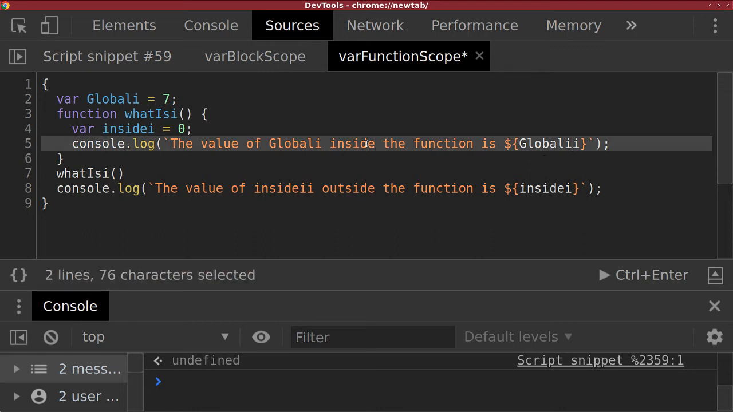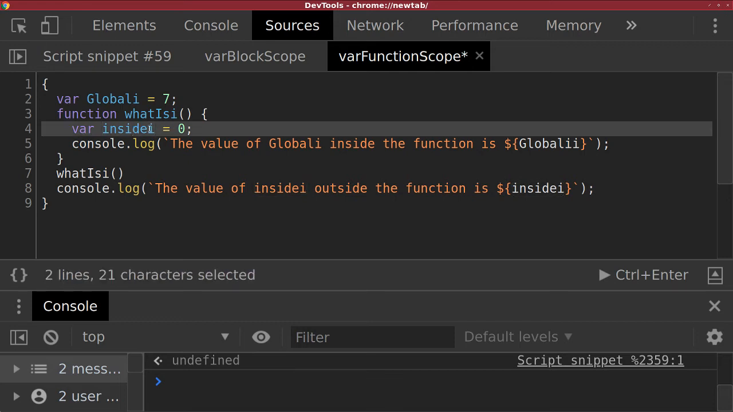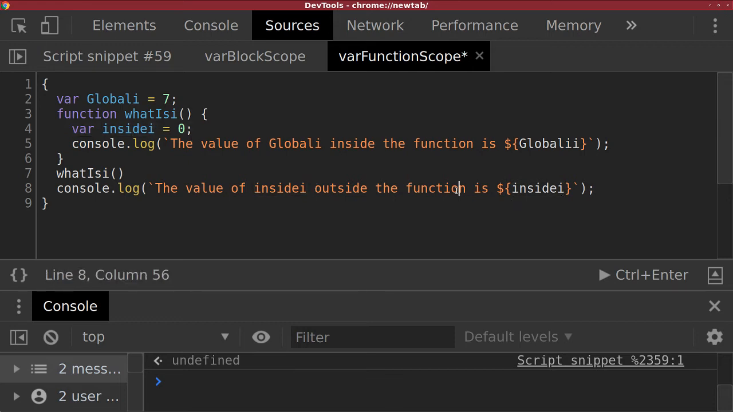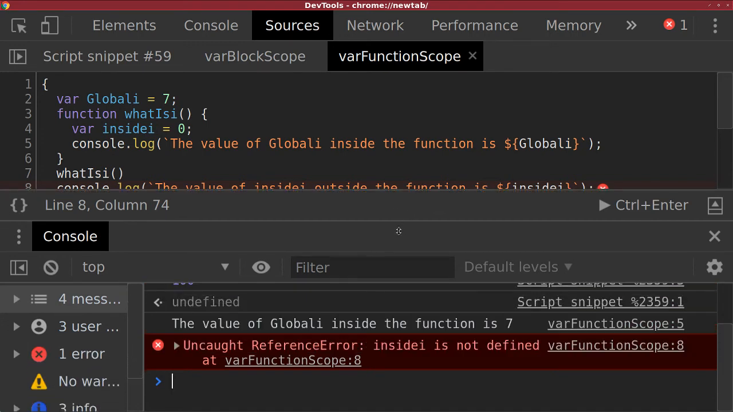You're saying you can access the global I from inside of a function, but you cannot access this inner variable from outside of the function, yeah? Let's test that theory. I have a double I where? Global I. There we go, thank you. So we've definitely got an error here. So the value of global I inside the function is 7, so that's fine.